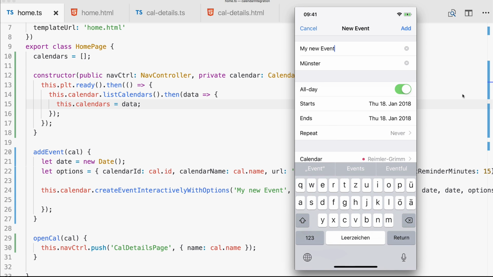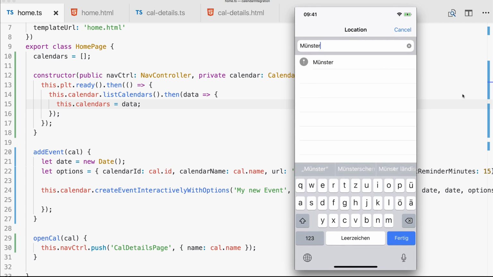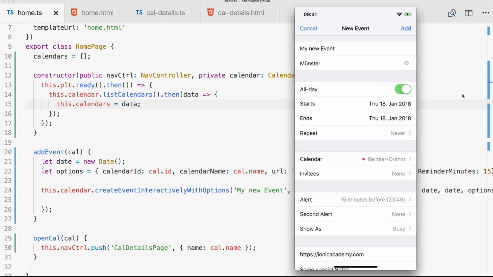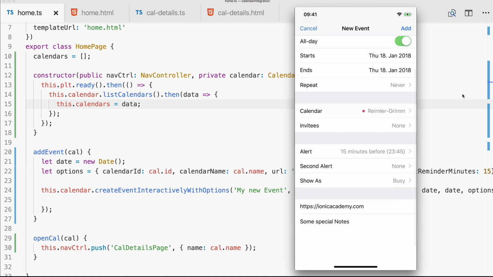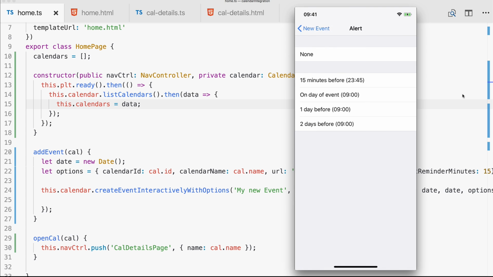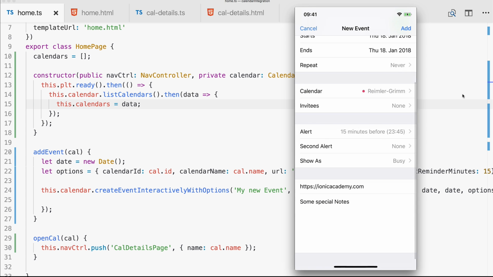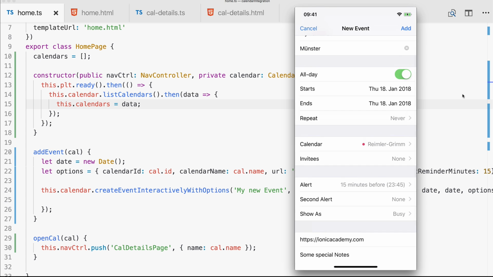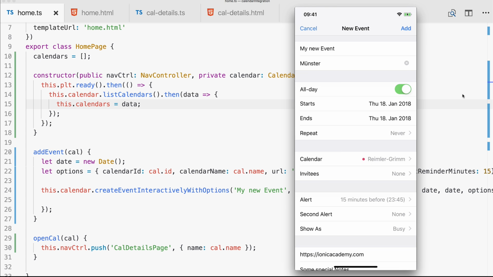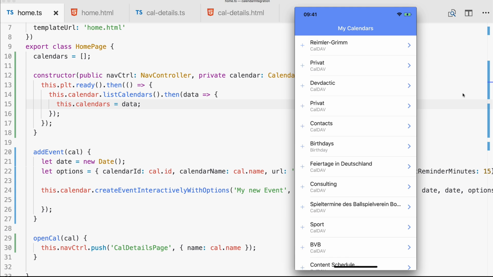So we got up here my new event, we got the city, we got a start and end date, we got the right calendar selected, we got an alert 50 minutes before the event, and also at the bottom we can see the URL and also the notes were added. And now you could add this and the event would be directly added to your calendar.